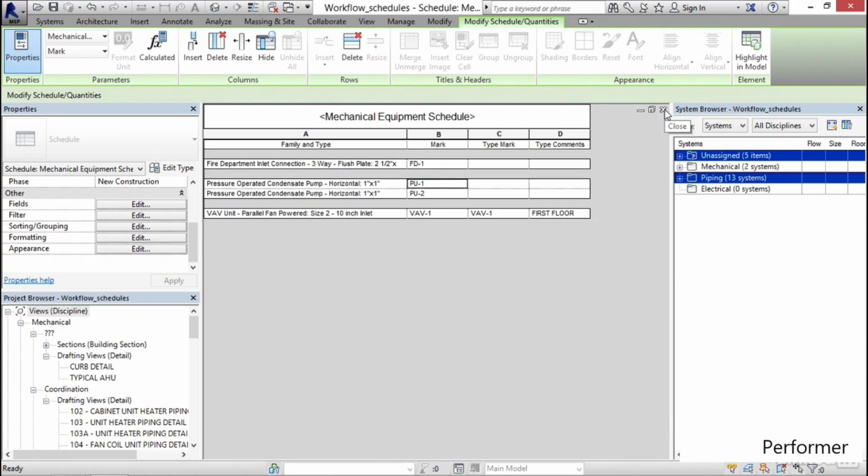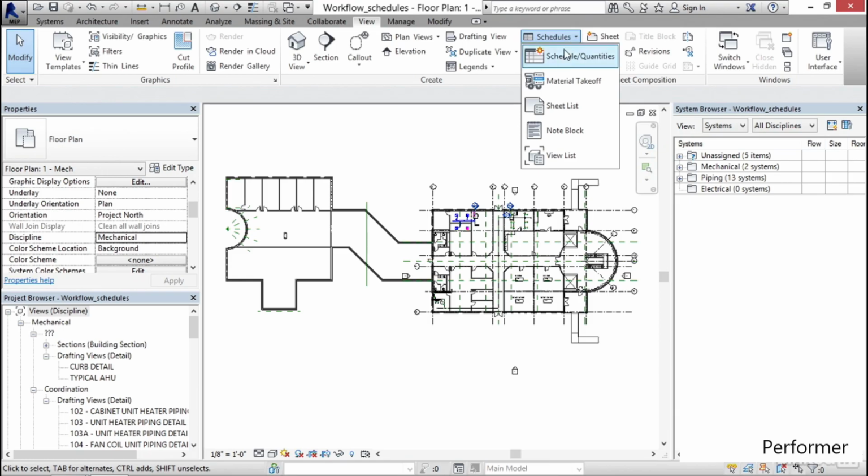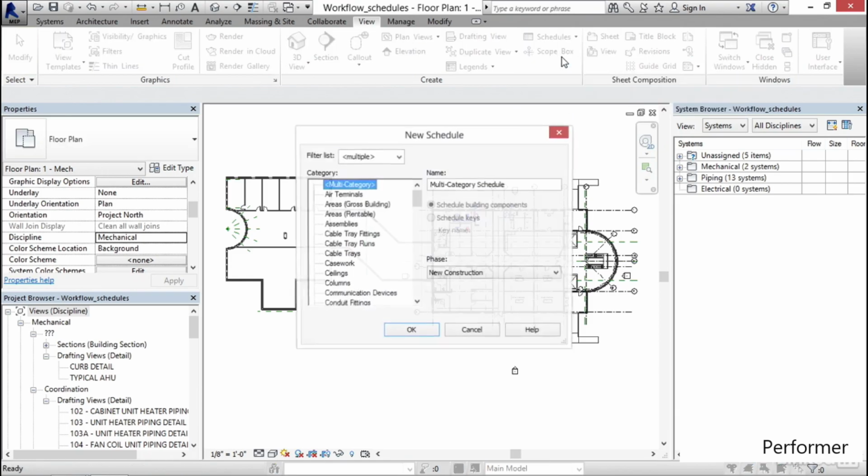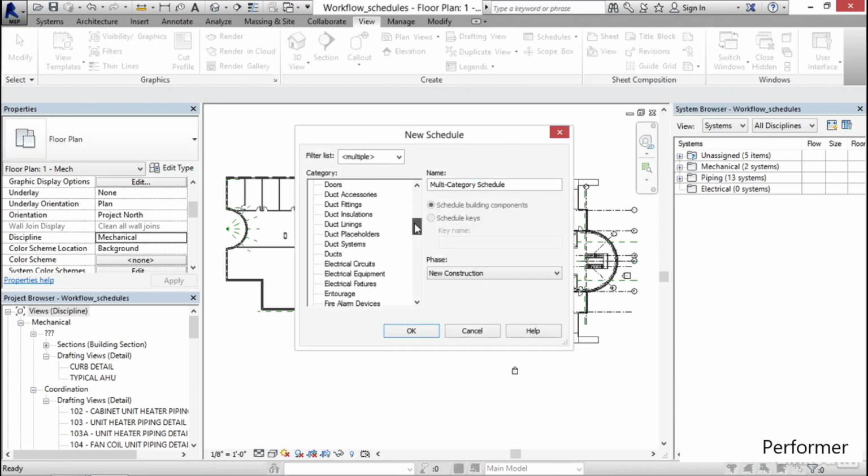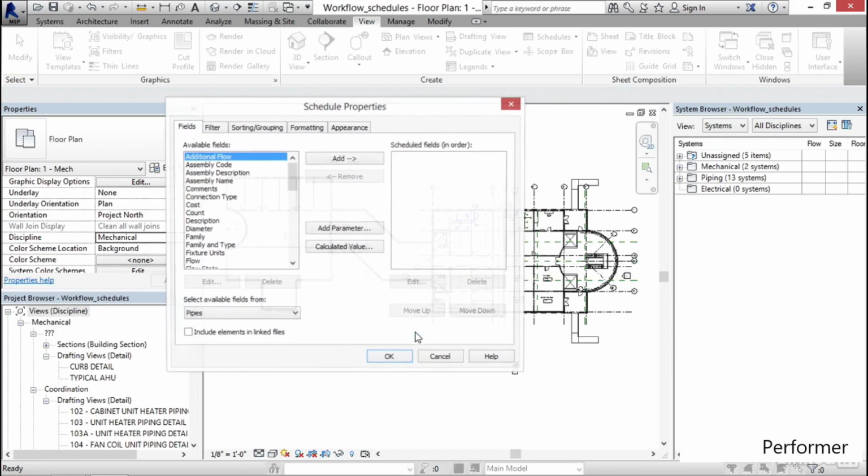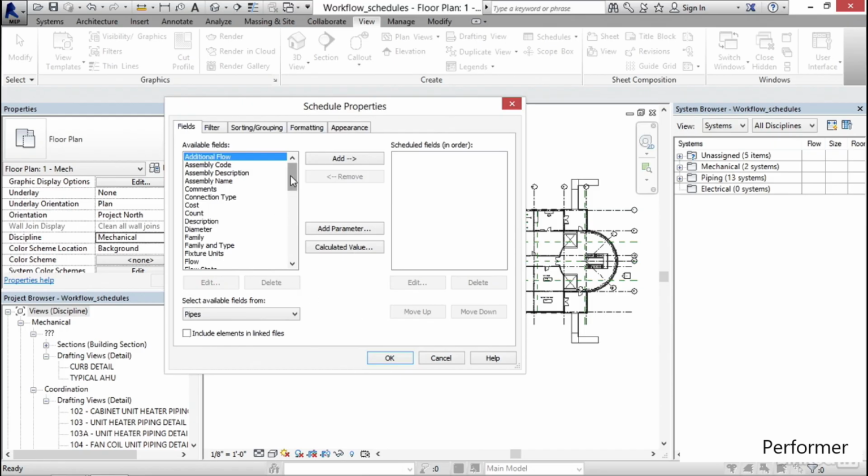Go ahead and close out the schedule dropdown. Let's go to schedule quantities. This time let's scroll down to pipe. Let's hit OK. We're going to jump around a little bit. Let's scroll down to type.